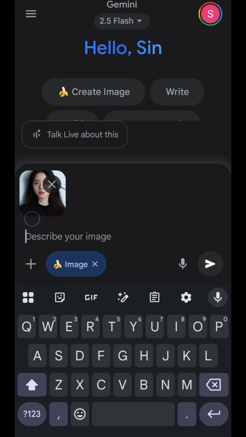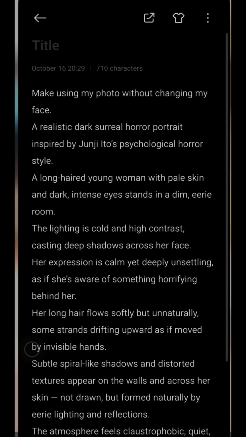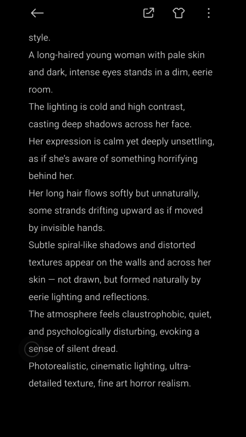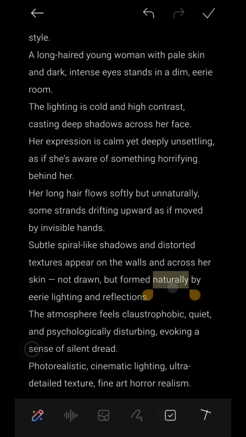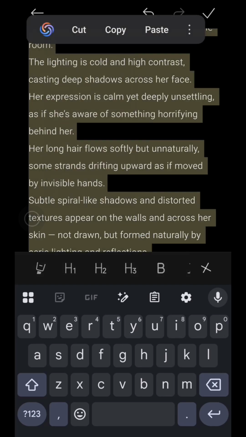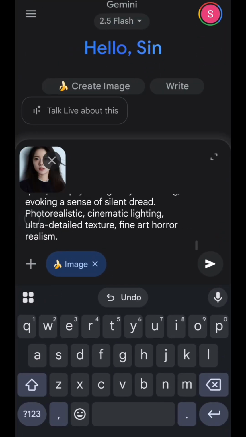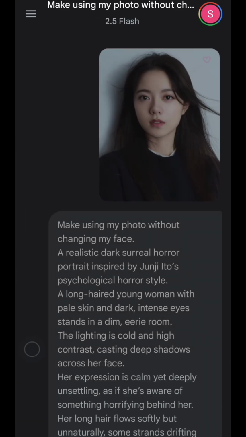Let's type a prompt. Before, I already prepared one prompt like this. You can just screenshot my prompt, copy it and use it, and feel free to tweak the prompt as you like to match your styles. Next I will just copy my prompt and then go back to Gemini and paste it, and when you're done just tap on generate.